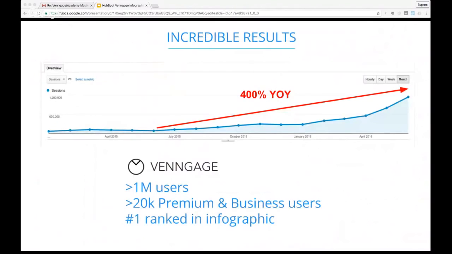And I'm going to talk about the results. The results were amazing. Our traffic grew over 400% last year alone. And on top of that, we've grown our user base to over 1 million users. Of that, over 20,000 are premium or business users. And we're consistently ranked #1 in Google for infographic keywords. All of that mostly because of our inbound marketing efforts using infographics.